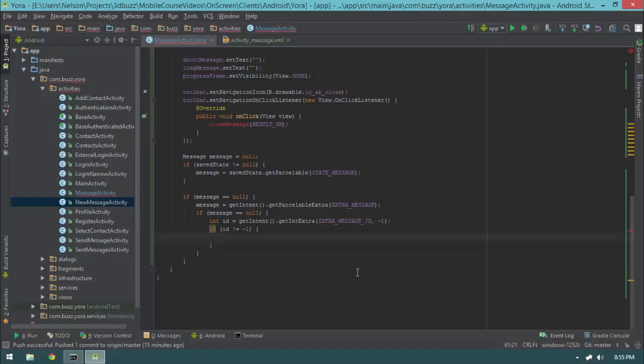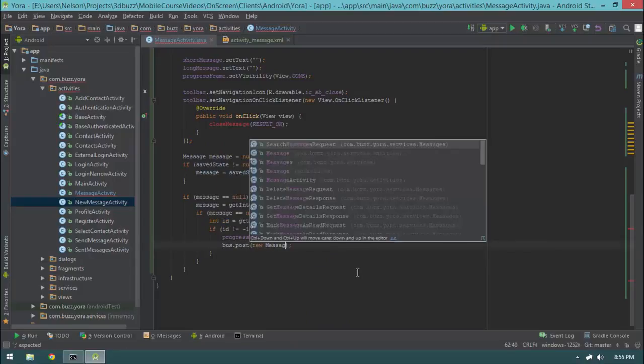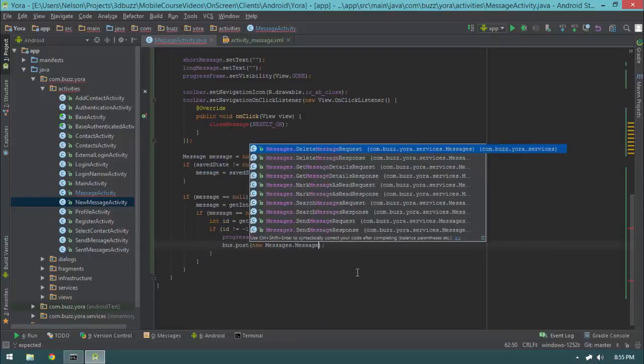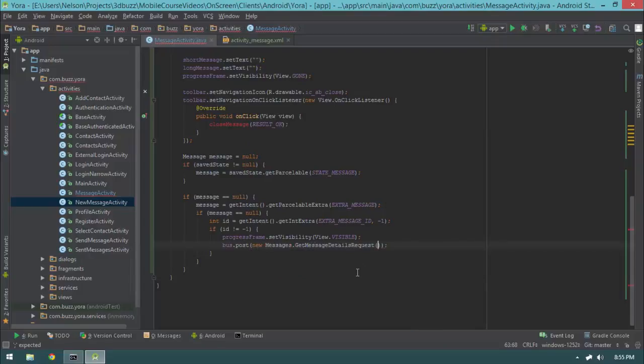In reality, this operation I believe is a positive thing, so I'll do it first in the if else block. I'm going to say progressFrame.setVisibility(View.VISIBLE), and then I'm going to say bus.post(new Messages.LoadGetMessageDetailsRequest), passing in the ID.